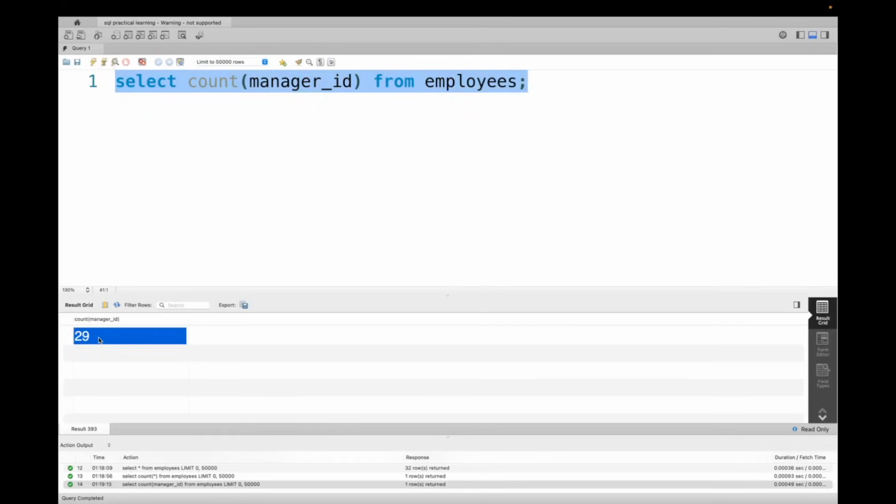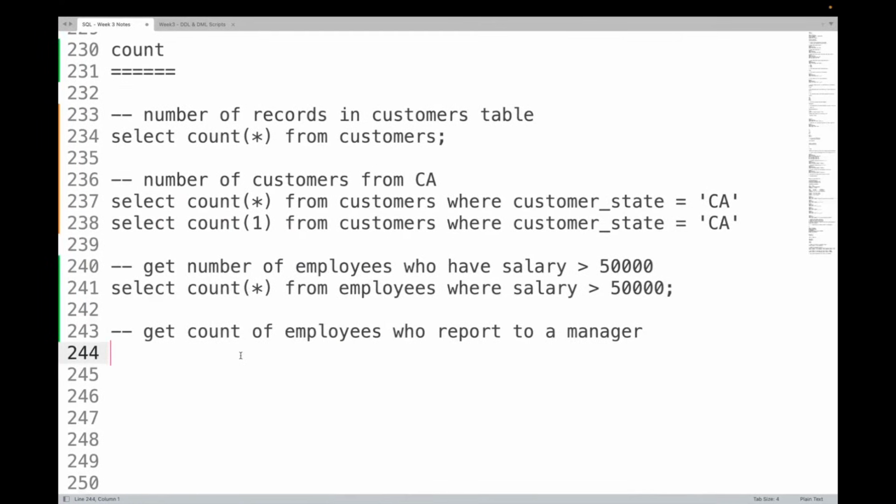That means it has counted all the records where some value is there, but wherever null is there, it has not counted the nulls. So in such cases you might have to give count of column name. Instead of saying count star or count one, you give count of the column you want to count values for. It won't count nulls.